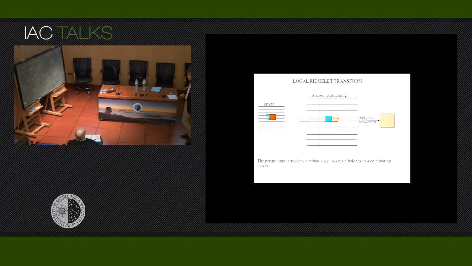You can localize this analysis. So this is the local ridgelet transform. I told you that the length was infinite. And if you know that you are looking for features which are not of the size of your image, you can say, okay, I'm looking for features of 10 or 15 pixels or whatever. So you can make blocks, and on each block of the image, you apply a ridgelet transform. It's a localized ridgelet transform.